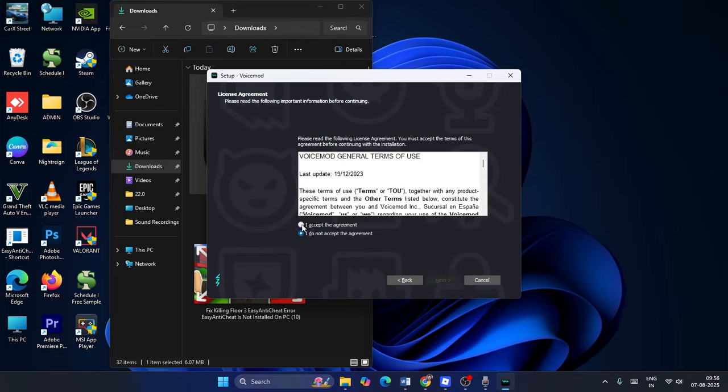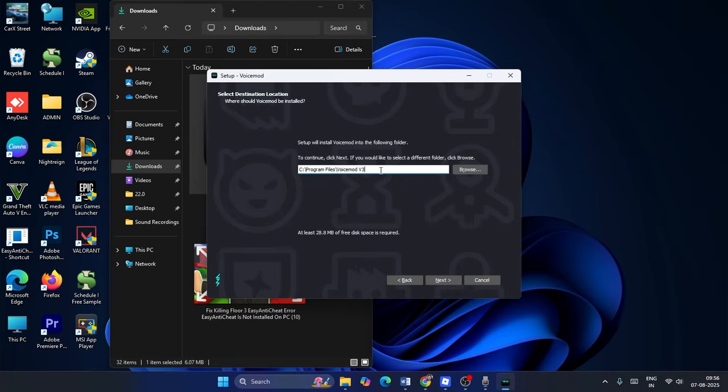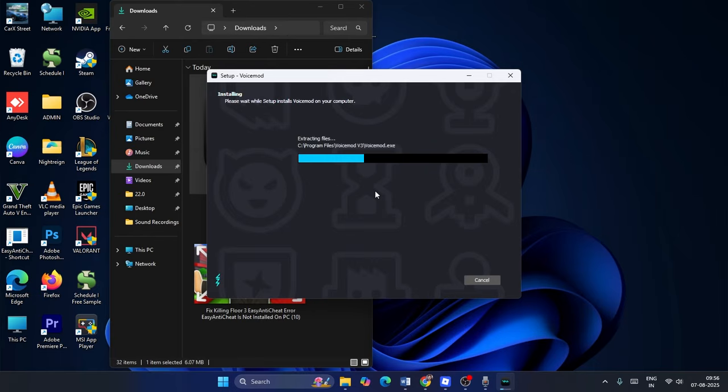Make sure that you put a check on I accept the agreements and all the terms, and go for the next. Also make sure where you want to install this. If you want to change it, you can change it, but I recommend you keep it here itself. Go for the next, create a shortcut, and just go for install and wait. Now as you can see, the installation is being processed.